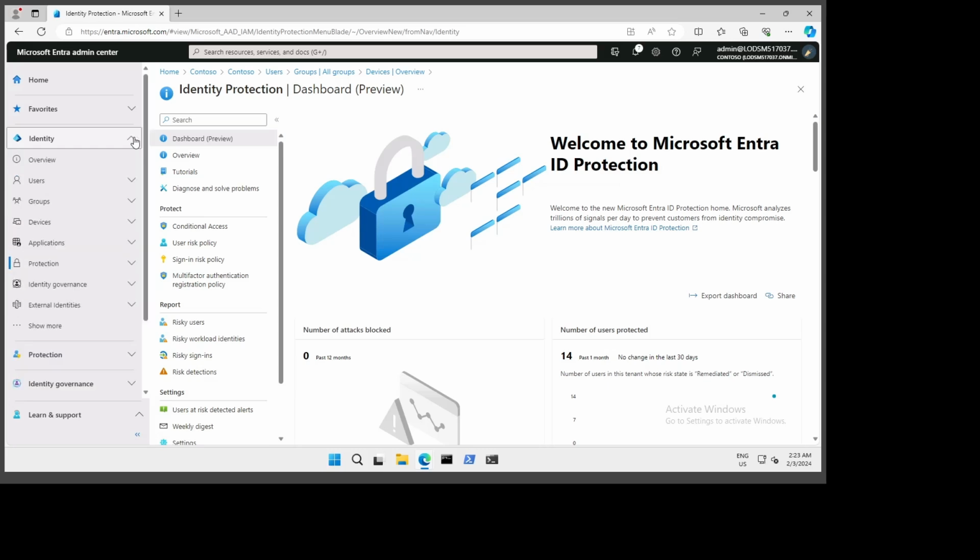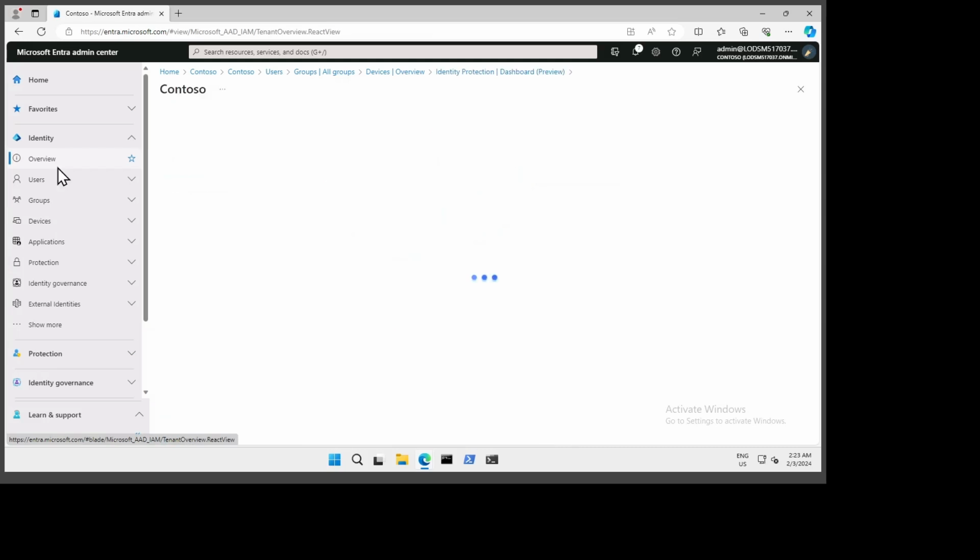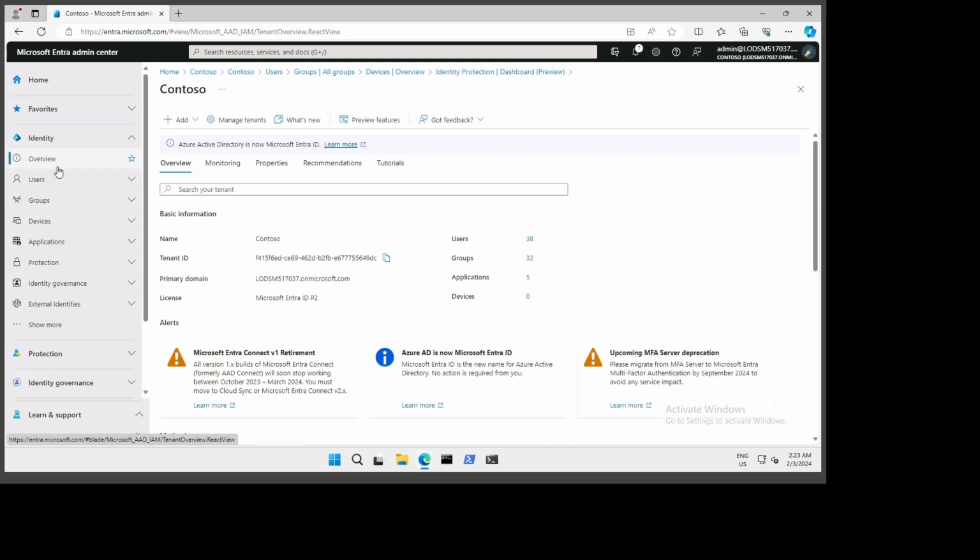But for the purposes of what we are going to be doing today, I'm going to be focusing on the identity area. So within the identity area, like I said, we've got the overview page that gives us, well, at a glance, information of our tenant. We can see our tenant name and ID. We can see our primary domain. Of course, we could also see the license that we have. That currently shows that we have a Microsoft Entra ID P2 license, giving us the breakdown of users, of groups, of applications, and of devices right here.